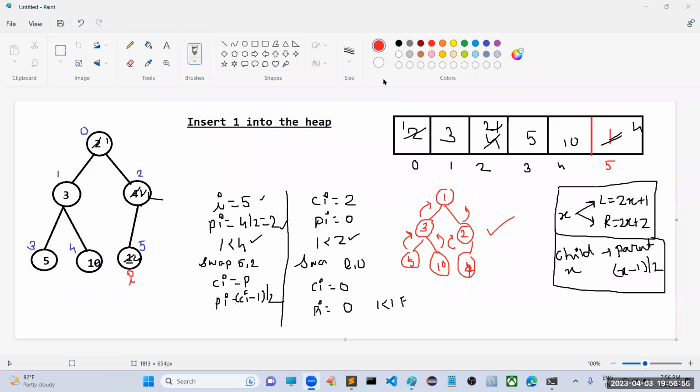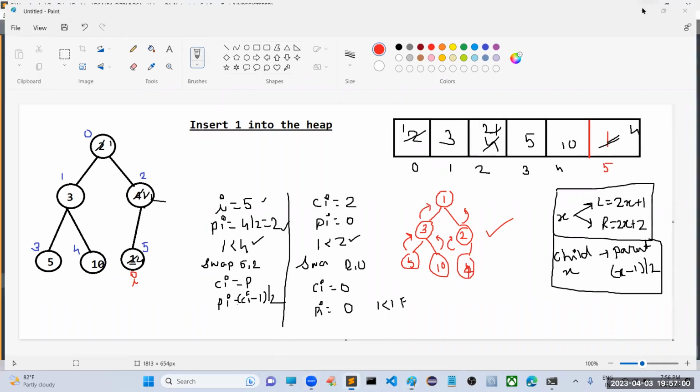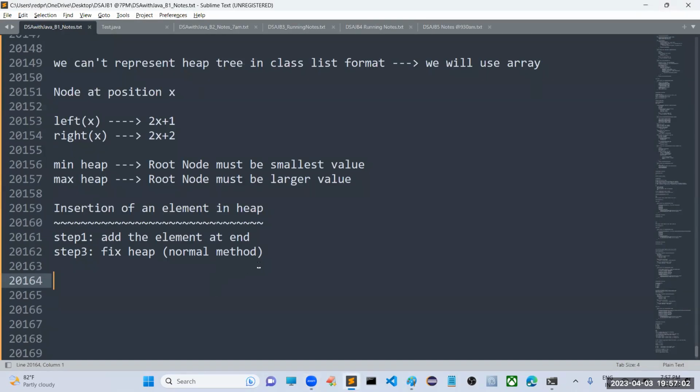Right, sir. Anyway, how you can convert this into a program, that part I will explain tomorrow. We will meet for the continuation tomorrow. Tomorrow, I will finish priority queues.